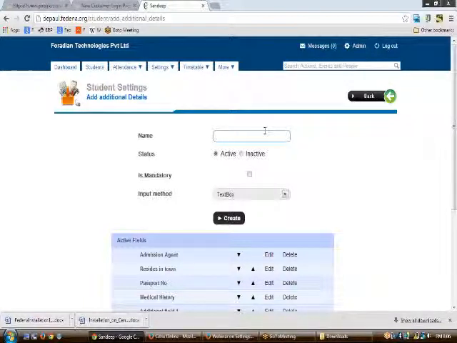Let us say that you do not have details like the passport and all. So these details are not available in Fedina, but in your institution you will be having some more details of students which you want to record. So to do so, you need to create a detail here like the passport and all, and after that this field will be available for all the students who are being admitted into the application.